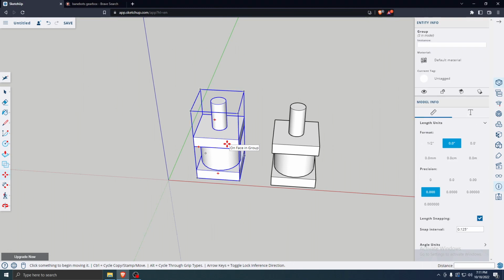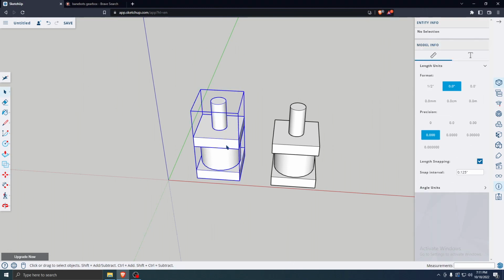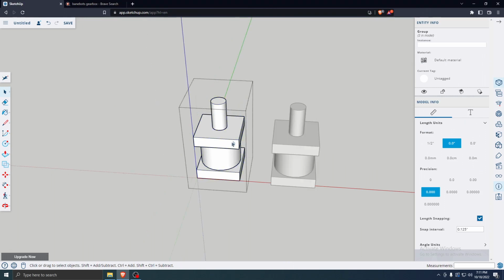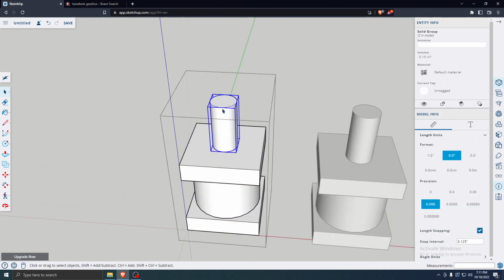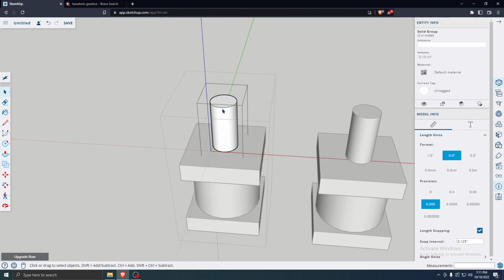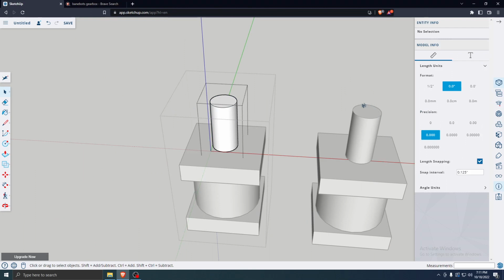Sorry, I'm still on the move tool here. I'm going to go back to spacebar. Click on the group again to select it. Double click to go inside. Click on the group that is the actual cylinder. Double click on that. So now we're going into sort of a group within a group. You can see everything else becomes kind of transparent when you're just working on that, so you know what you can change and what you can't.